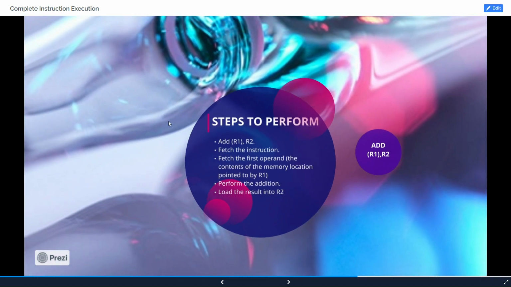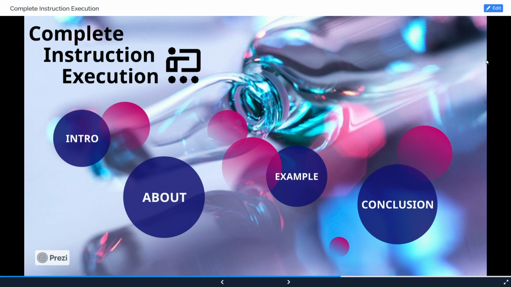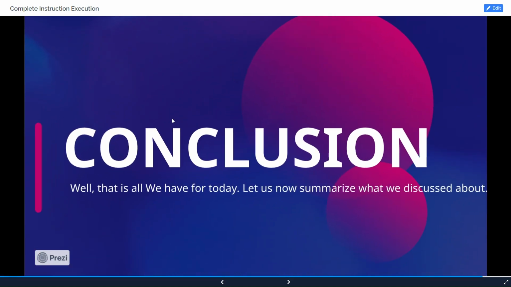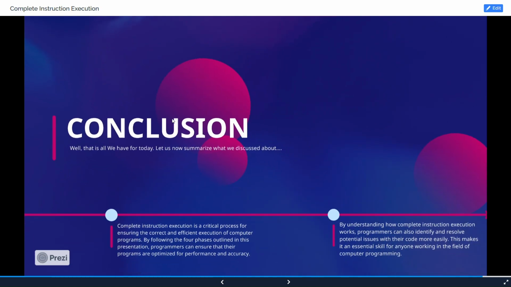Now let's move on to the conclusion, for which I would like to hand over to Snehal. Let's summarize what we discussed above. In a computer program, the complete instruction of the program is stored in main memory, and during execution it fetches the instructions from main memory one after another. The sequence of instruction fetch is controlled by the program counter.